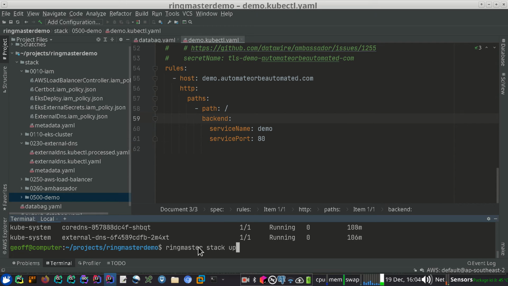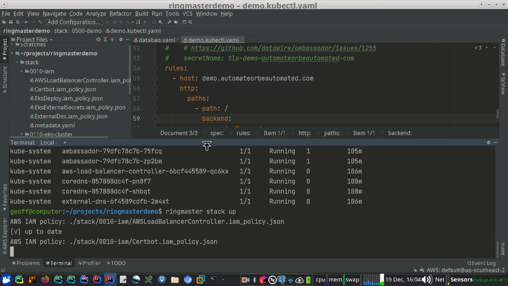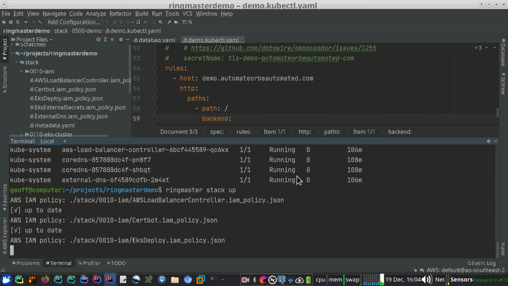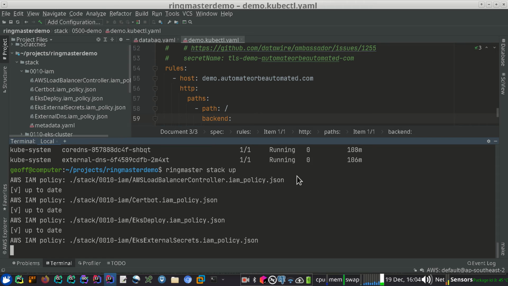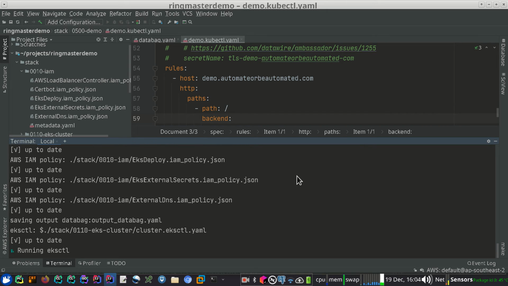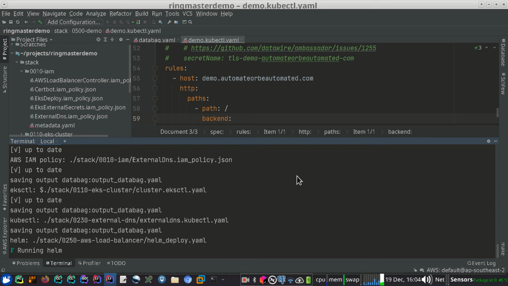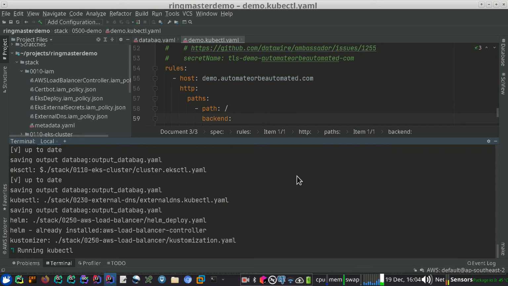We run Ringmaster stack up again. Because Ringmaster is idempotent, we can run this command as many times as we want without trashing stuff. It will check the current state of each script, and eventually it will get on to the new script that we added, and it will bring up our little website. So let's sit tight and see if this works.